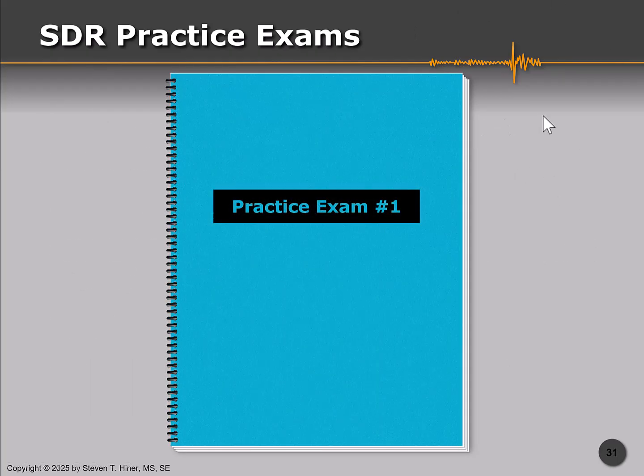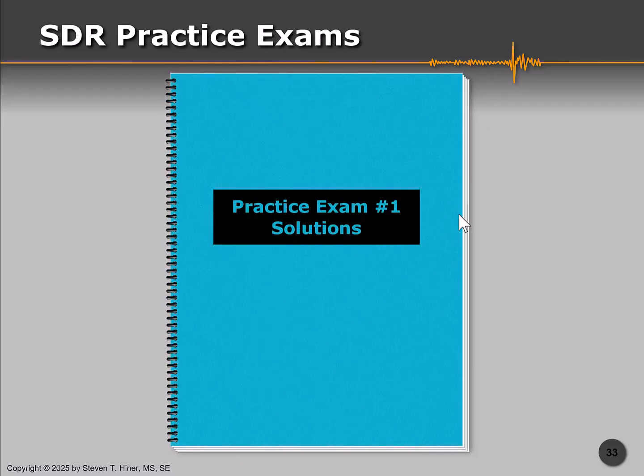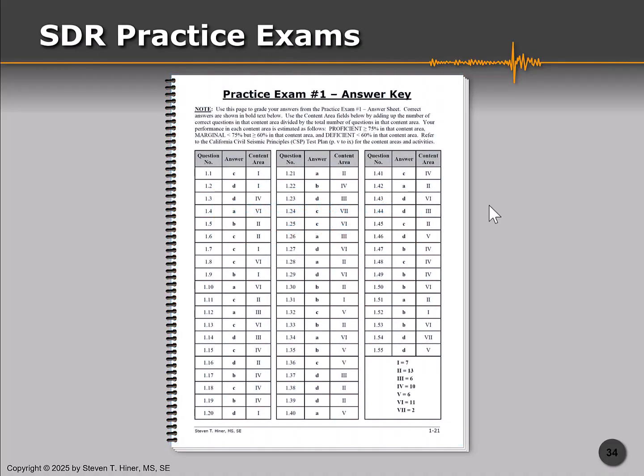So the first colored divider there, you'll see practice exam number 1 comes after that. The first 2 pages are identical, but they're the answer sheet, so I'd recommend you either tear the page out or, better yet, make a copy of this page, and this is where you're going to write your answers. Then the next colored divider is going to be the solutions to practice exam number 1. So now you'll see the answer key.